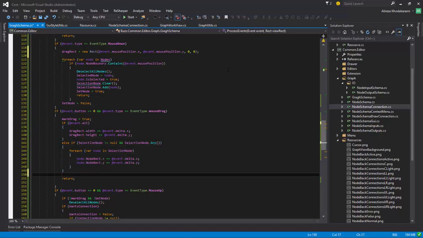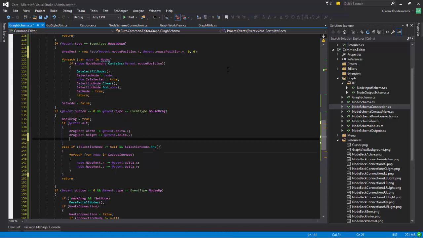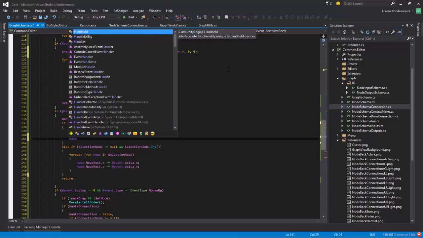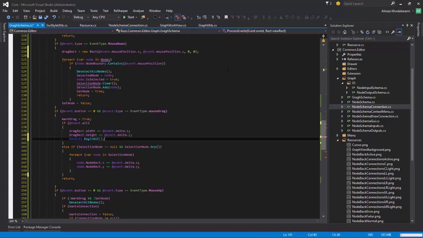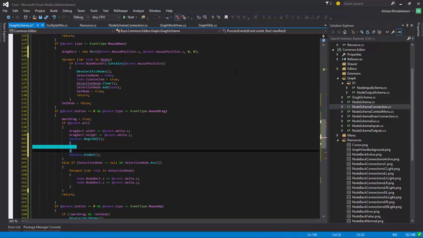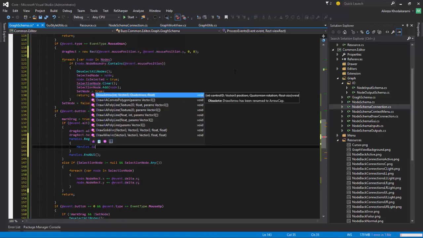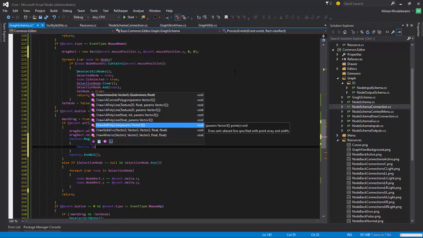Before going back down, let's see, do I want to do it here or do I want to do it here? Well, I will do that on top, although it shouldn't be changed. I will say handles dot begin GUI and handles dot end GUI. Between here I will say handles dot draw line, I have it somewhere.